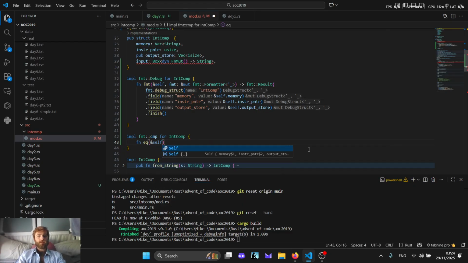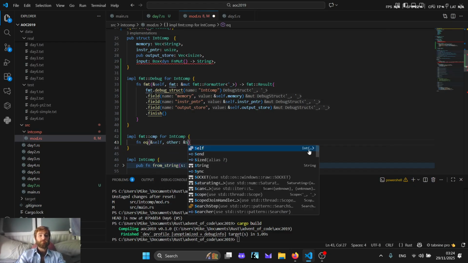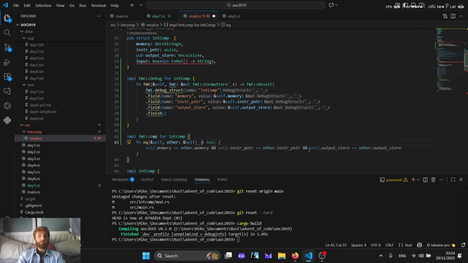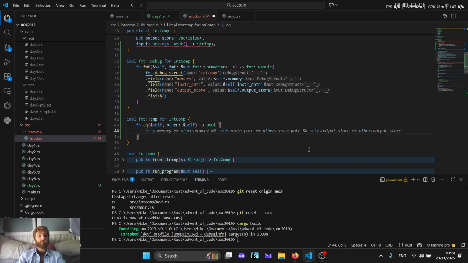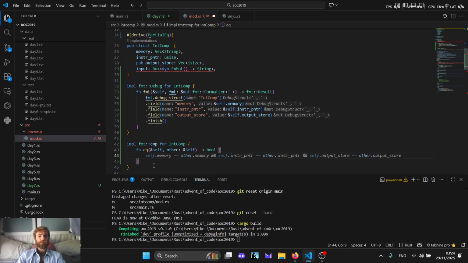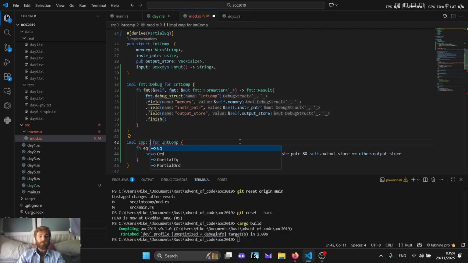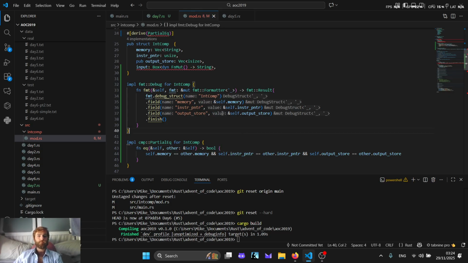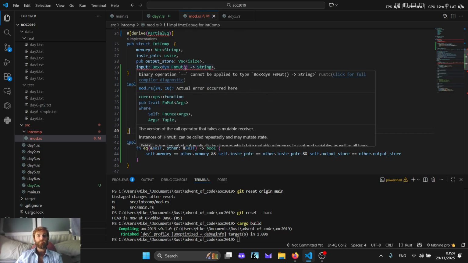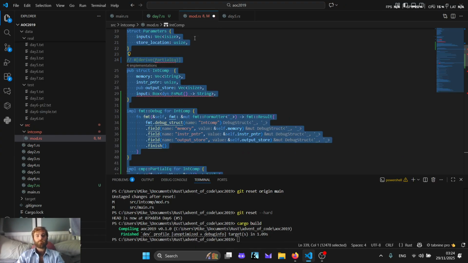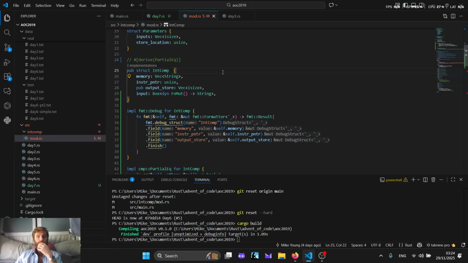Equal is going to take a ref self, and an other, which is a ref Self with a capital S, because that's the shorthand for our derived type. And all we're going to do is compare the top three: self memory is other memory and self instruction pointer is other. Yeah, so that is fine. Oh yeah, that was silly. It's not format compare, it's compare partial equals. Okay, and now we don't need to derive it anymore. Cool.